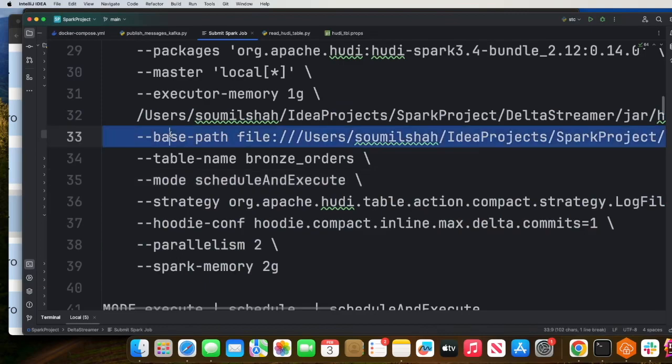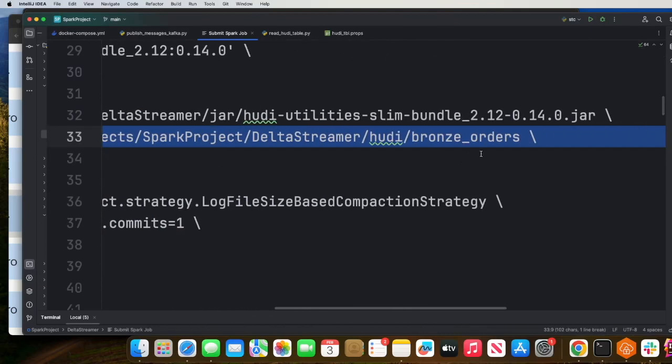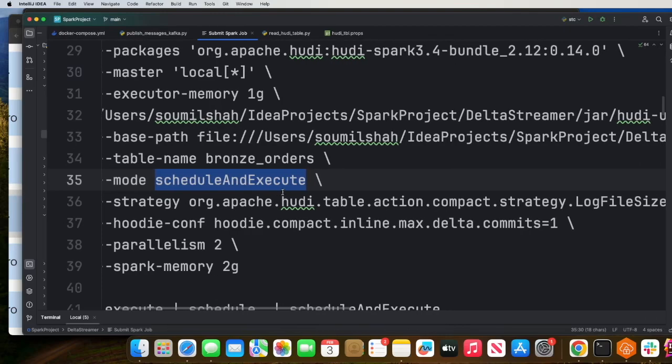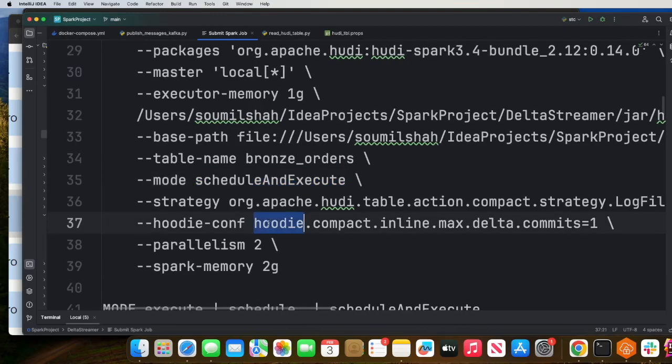We provide the base path, on which table you want to perform compaction. This is the table path, the table name, and then here mode. This can be either schedule, execute, or schedule and execute, because there will be times where you want to first identify files that are eligible for compaction, and then maybe execute at a later time. But again, I'm doing schedule and execute. I'm providing the strategy, and here I'm setting Hoodie compact inline max delta commit to 1, so that it's going to perform the compaction after every one delta commit.